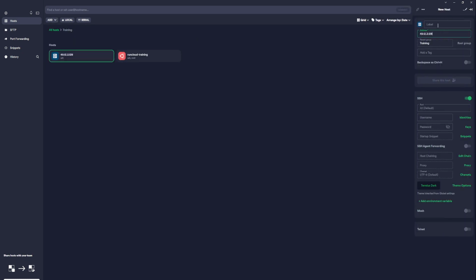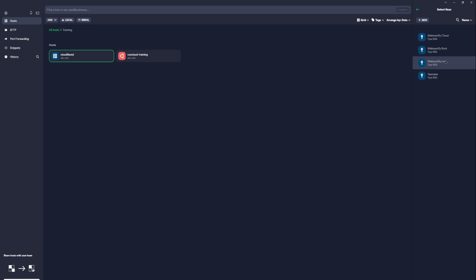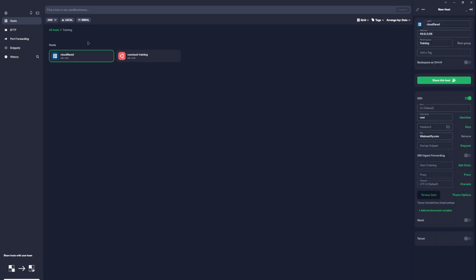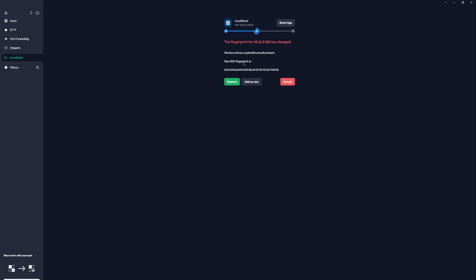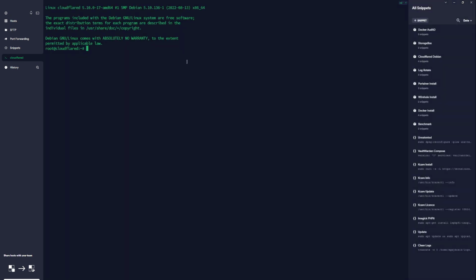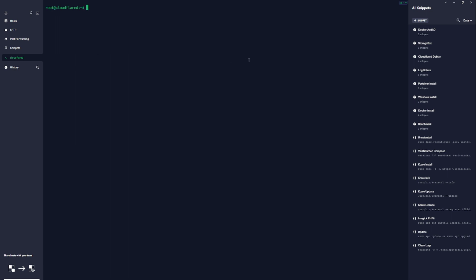We're gonna add a new host. We're gonna label it Cloudflared. Username by default is root, and we're gonna select my SSH key. And we double click server and connect. And we wanna replace our fingerprint, and that's it. For this we're gonna clear our screen, and for this demonstration I'm not gonna be adding a new user because I'm gonna delete the server after this video.